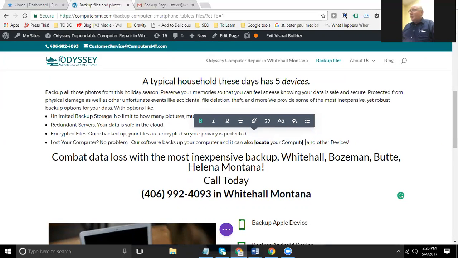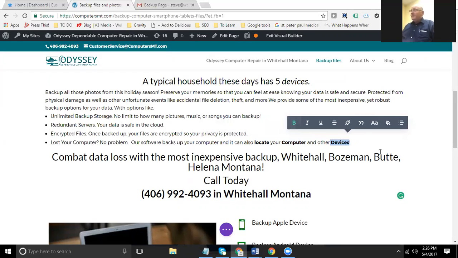I'll go to the word computer, highlight it, bold it. I'll go to the word devices, highlight it, bold it. I'm doing all this on the front end. No code, no geek, no nothing.